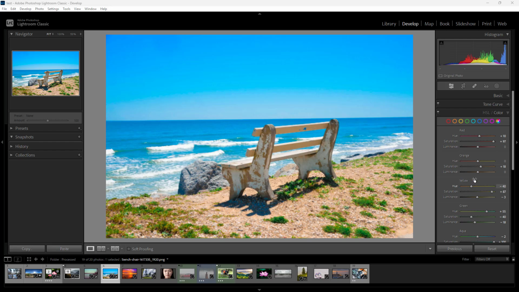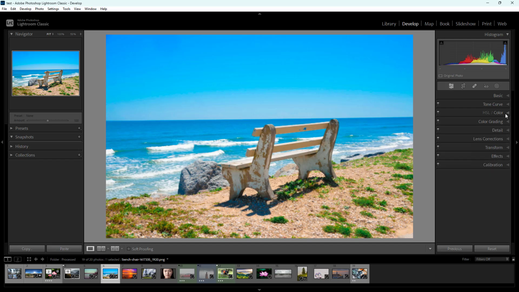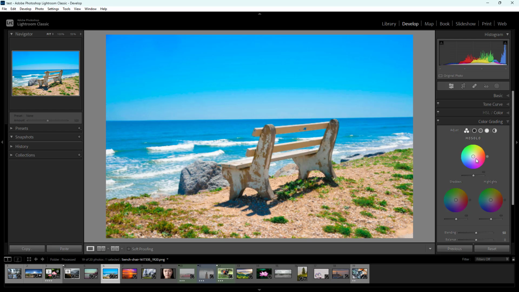So over here you can see that I have an image, and let's say what I want to do is color correct this image. In that case, what you can actually do is go onto the color grading section right here to work with the midtones, the shadows and highlights.